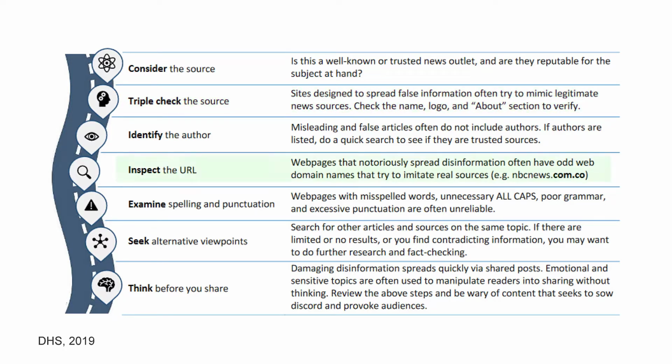We then need to inspect the URL. If this news organization is mimicking somebody, then the URL will look similar to a different news organization, but there will be some irregularities. Your next step is to identify the author. Is there an author listed? And if so, what is their reputation? Are they known for factual reporting?